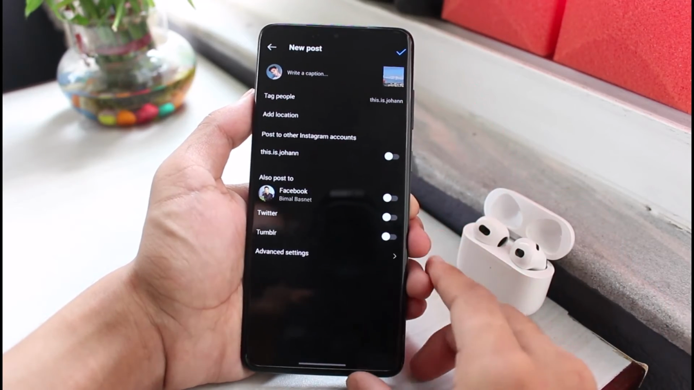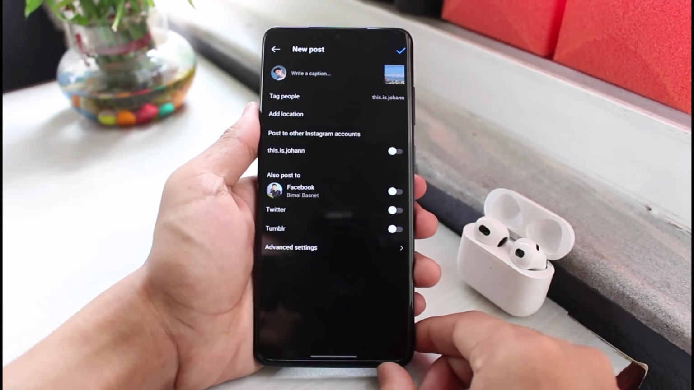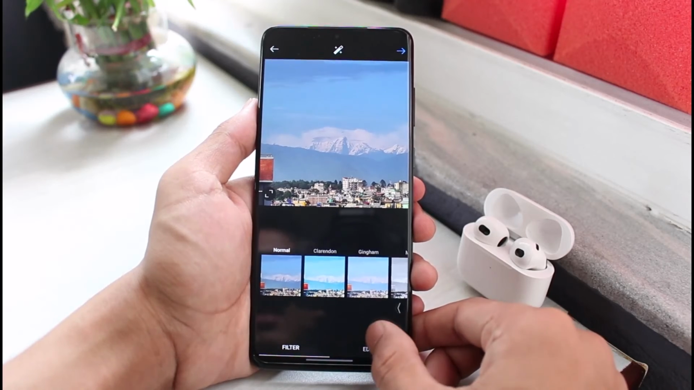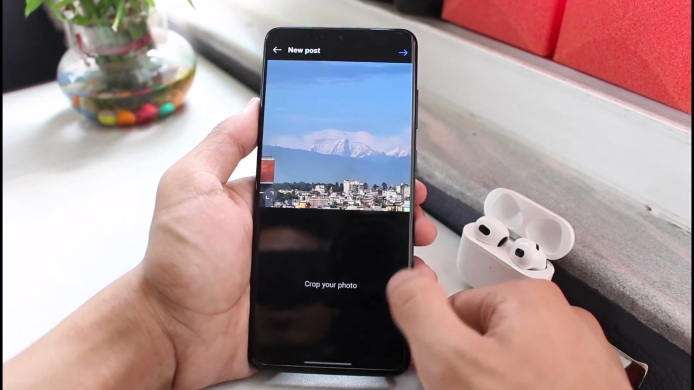You gotta simply tap on the check button on the very top right hand corner of the screen in order to save the changes. And this is basically how you can collaborate with someone on Instagram.